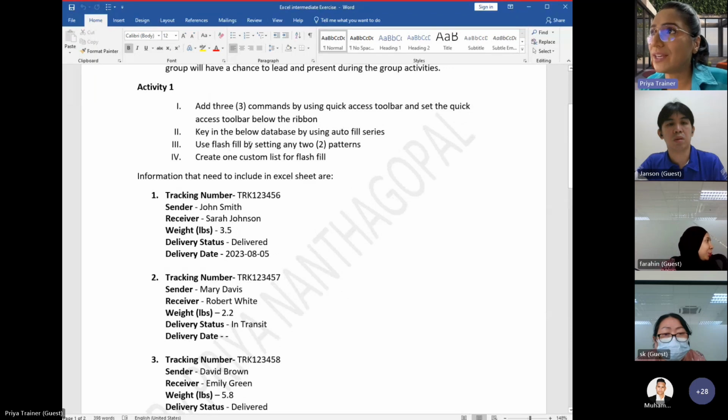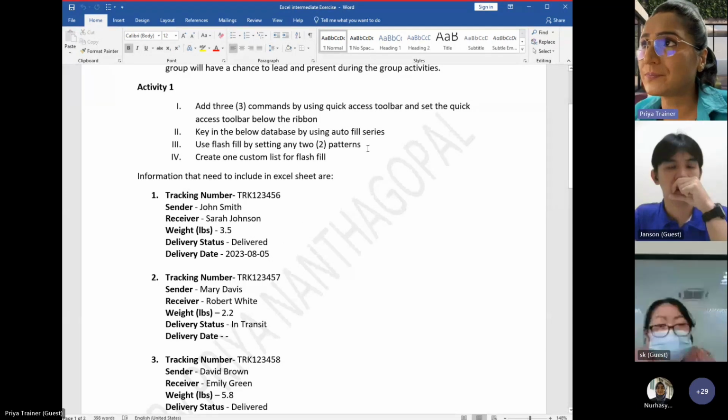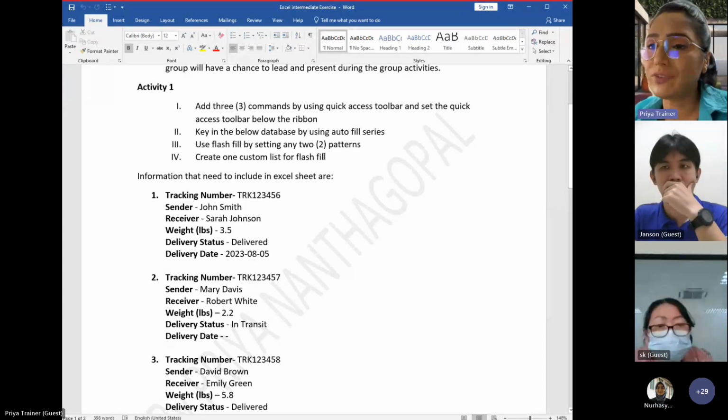And then you have to use the flash fill setting by 2 patterns. From the data that you have already keyed in, you have to come out with 2 patterns. And then you have to create 1 custom list for the flash fill. So these are the activities that I want you to do in a group.